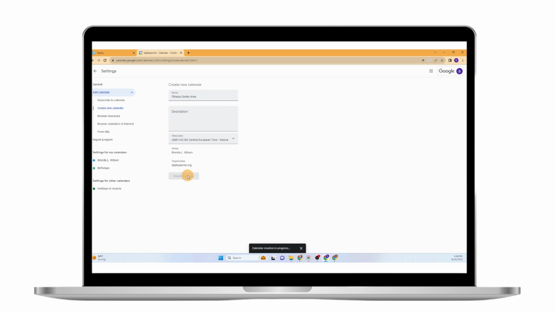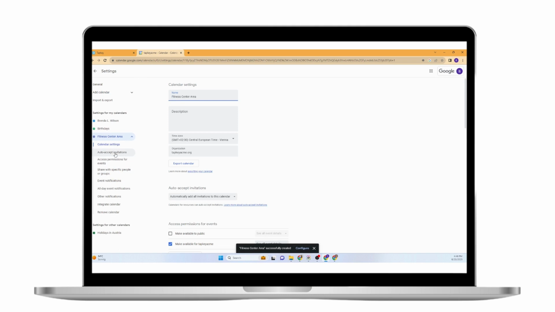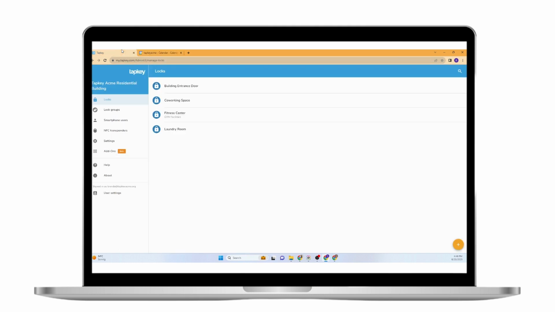Going to create the calendar. It takes a few seconds. And here we have the calendar already created. So after creating the calendar, I can come to Tapkey and I can start with the next steps into the installation. Keep in mind that we are only going to follow the example for the fitness area, but it can be followed for all of them.